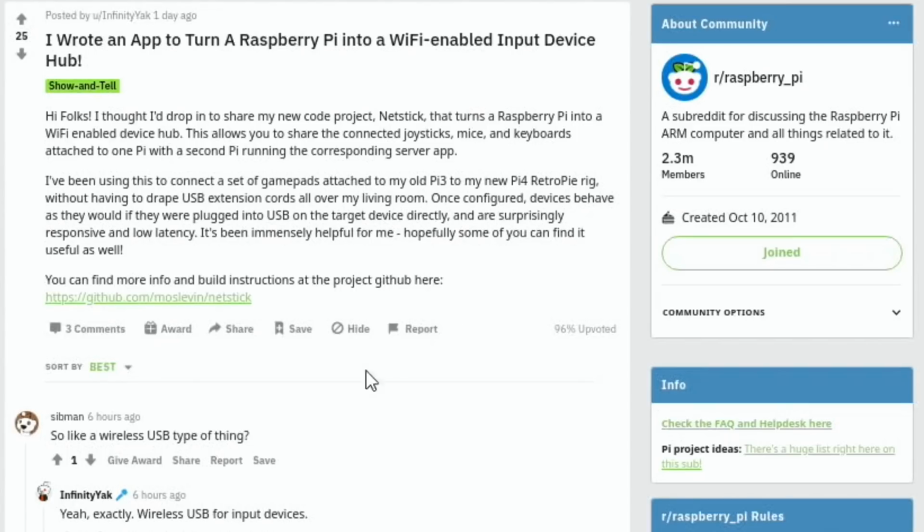And as you can see from the comments here, so like a wireless USB type of thing. Yeah, exactly, wireless USB for input devices. Really interesting, and I think I'm gonna have to have a play with that.